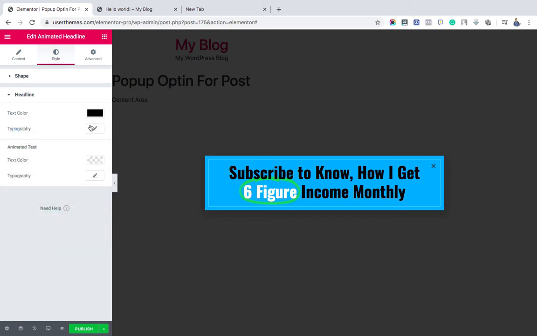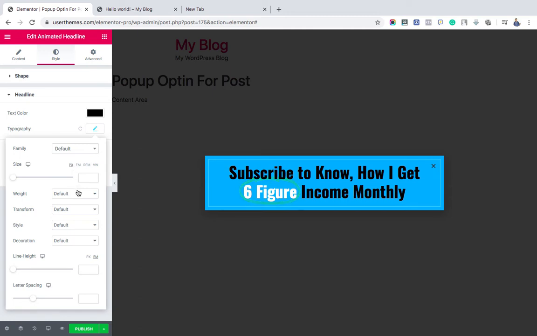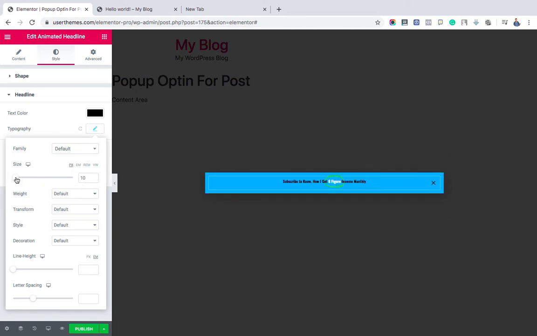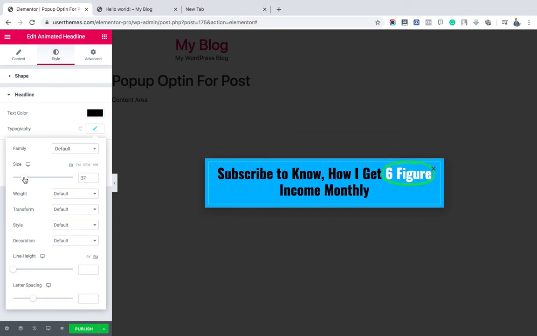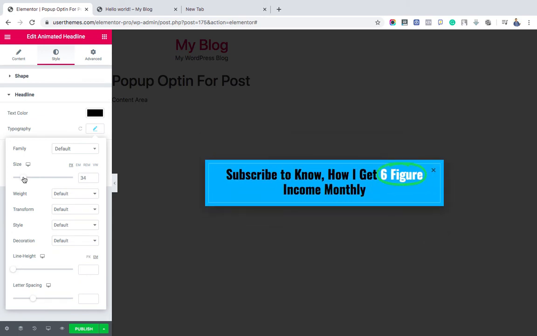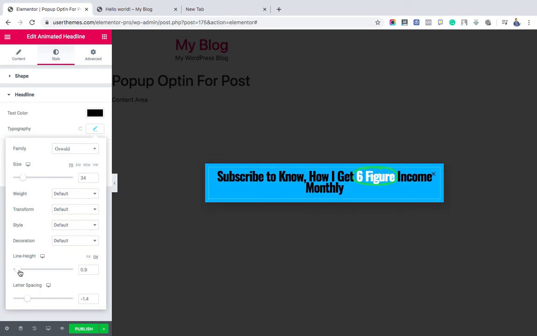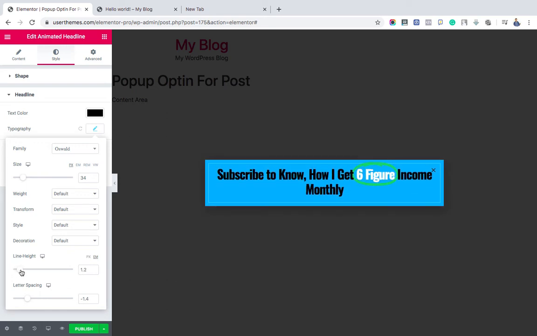You can see the typographic detailed option like font family. You can increase the size of the headline, font weight, font style, line height, letter spacing. And these are all the useful settings to customize the opt-in form as you want. See, I'm increasing the line height and look at the right side demo, how it is changing.